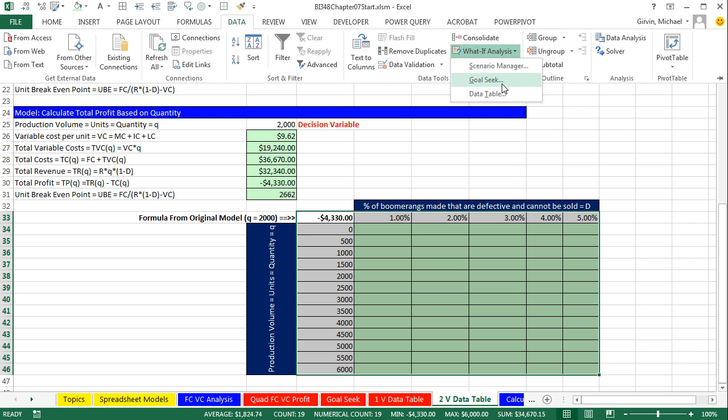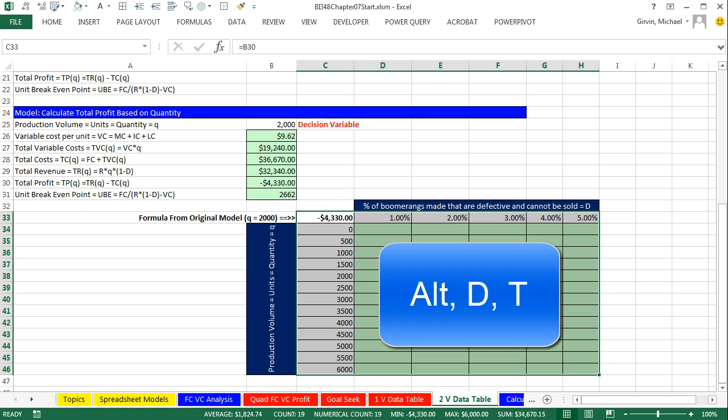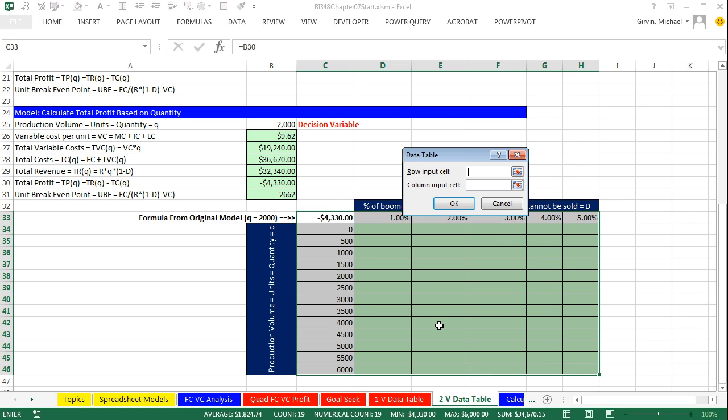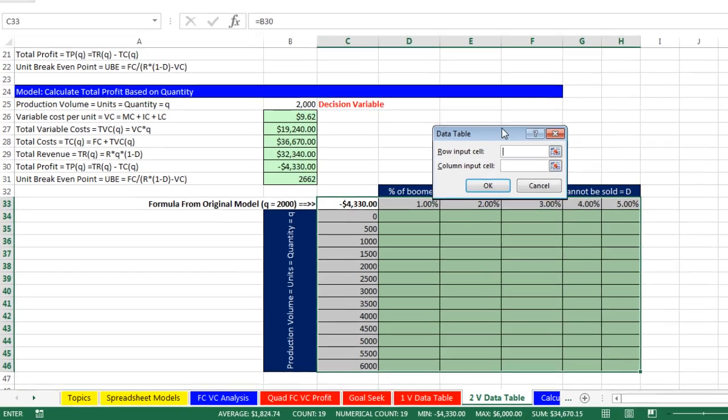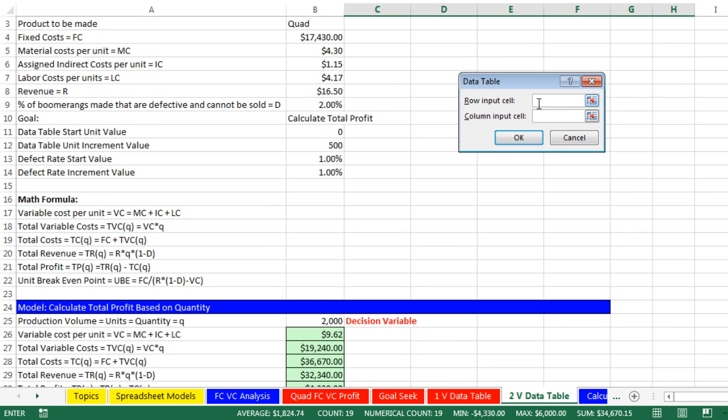What-If, Data Table, or as we saw last video, the awesome keyboard shortcut Alt-DT for data table. Now we have a row input. Remember, the way to memorize which one is which, because I tend to think each one of these is at the head of the row like a pivot table, but that's not the way data table works. Row input cell means which row has all of the variables, and it's not these. It's the original formula input, so you have to scroll up, and there it is.